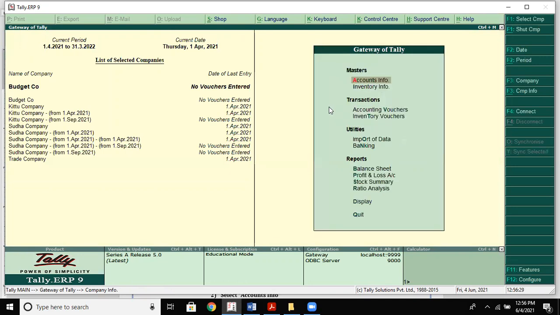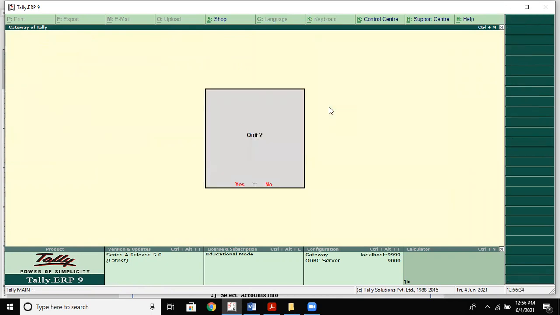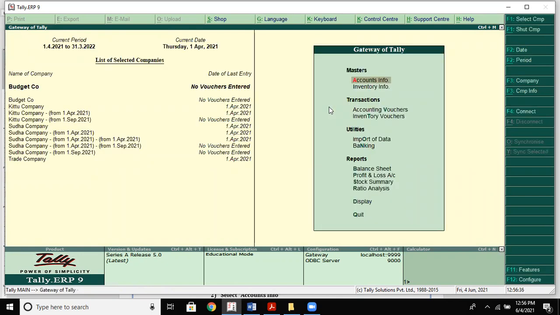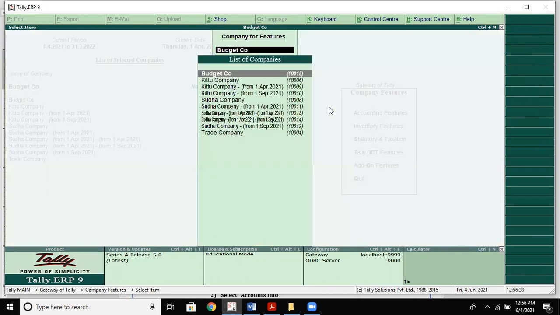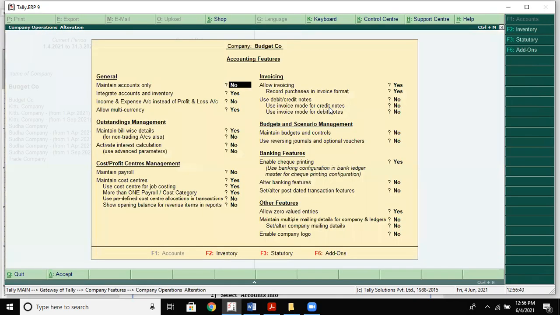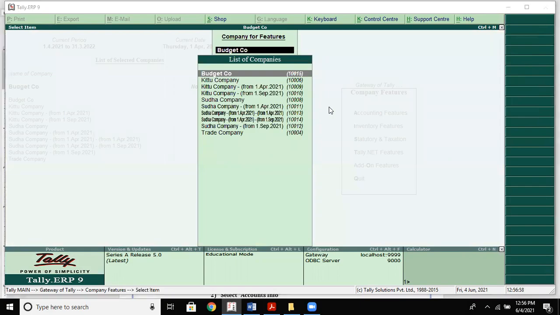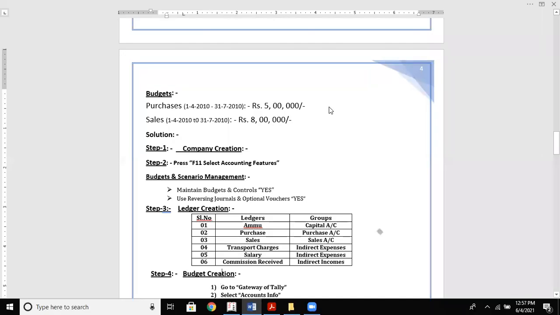Now here we will go for F11, accounting features, budget company. Now here you can see in budget features, budget and scenario management, maintain budgets and controls. Yes. Like that, use reversing journals and optional vouchers. Yes. Yes. Now, let's start creating the ledgers.